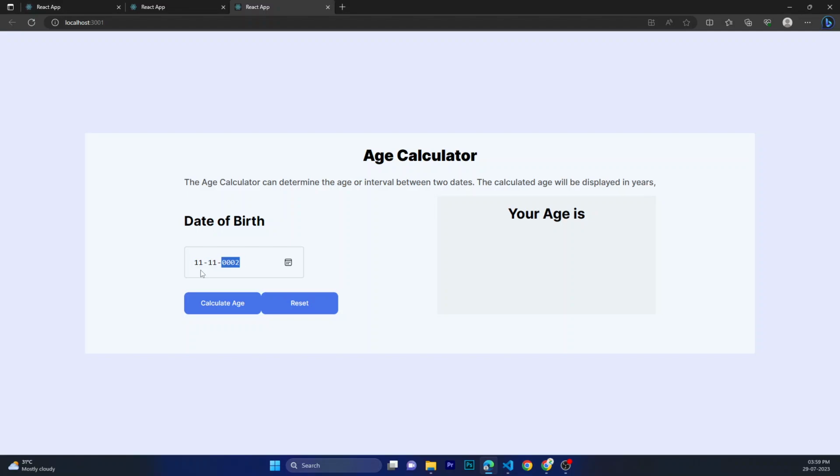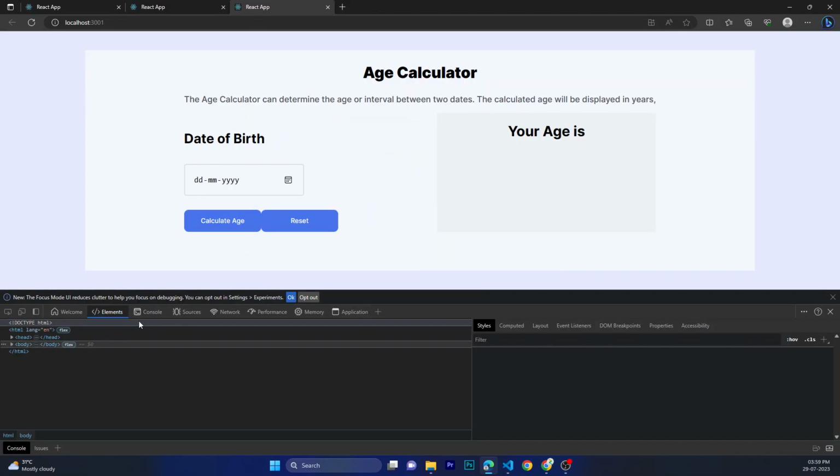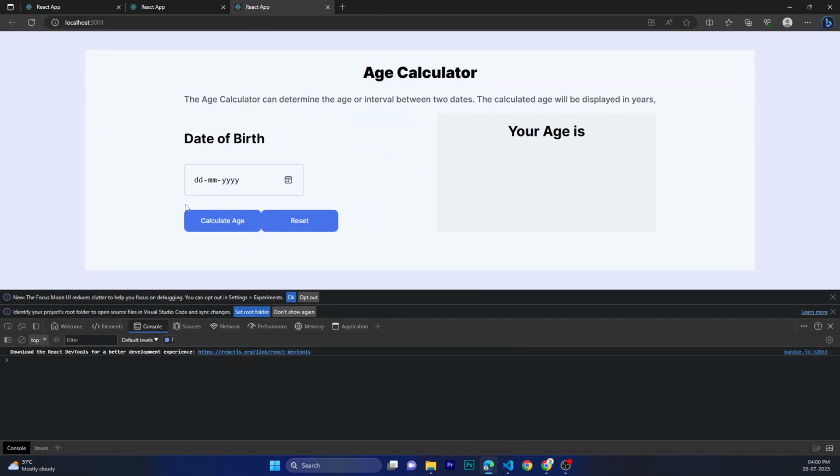I'm writing 2023 here, and if I click on calculate age, I think we are getting some error here. So let's go to the console, and here I'm providing 1 1, and if I click, okay, 911, here is the value that is coming. If I click on reset, then this will also reset the value successfully.